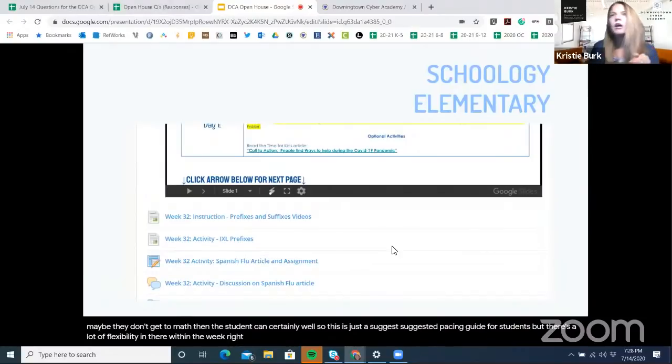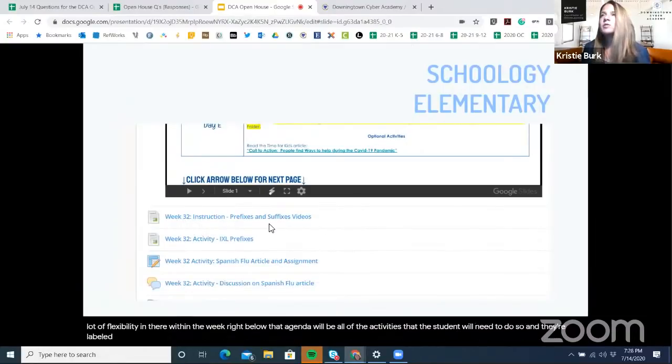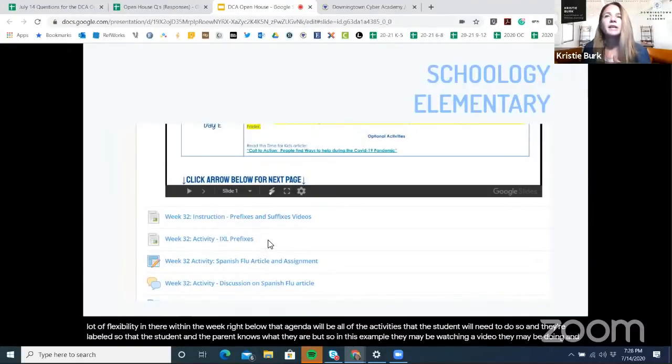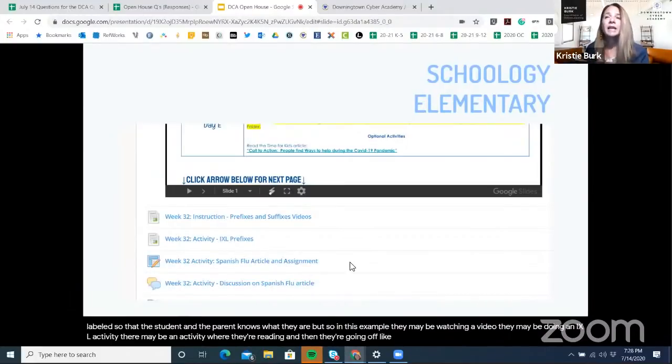And then right below that agenda will be all of the activities that the student will need to do. They're labeled so that the student and the parent know what they are. In this example, they may be watching a video. They may be doing an IXL activity. There may be an activity where they're reading and then going offline to do some writing activity, and then coming back to do a discussion. So the students are walking through step by step for the week what they're supposed to do. There is a live synchronous component to this as well, which I'll talk about a little later.